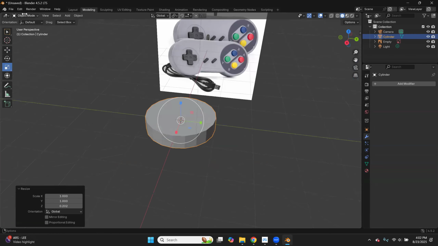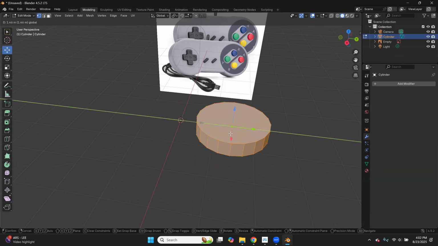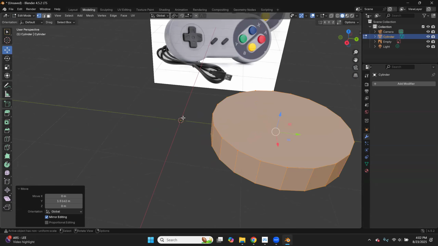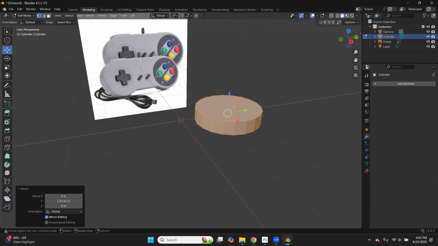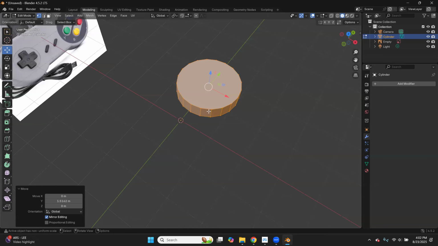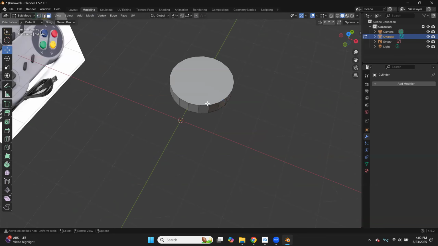That looks roughly okay. And then I'm going to go to edit mode. Then you notice when I'm in edit mode, my origin point still stays at that point. If this were in object mode, it would move. And then I'm looking at, okay, this top part is flat. It has a little bit of an angle here.